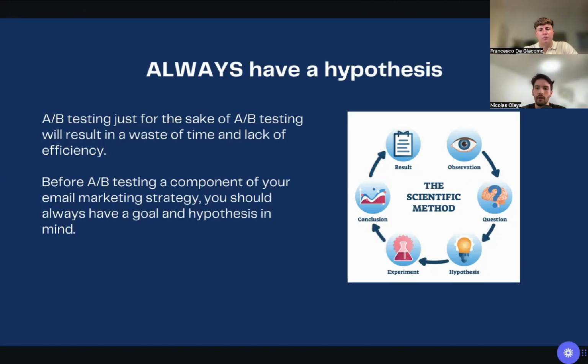So we basically follow a scientific method. We have an observation, we ask ourselves a question, we basically put together a hypothesis, we run the experiment, i.e. the A/B test, we have a conclusion, result, and we track it for future reference. And this is really important.